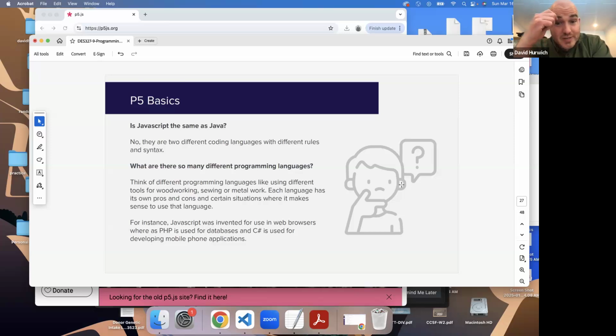Why are there so many programming languages? Good question. I mentioned before that programming languages are usually meant to make tasks easier and more efficient. Some programming languages are really set up to do certain tasks, like develop for web pages or develop for your phone. You know what I mean?